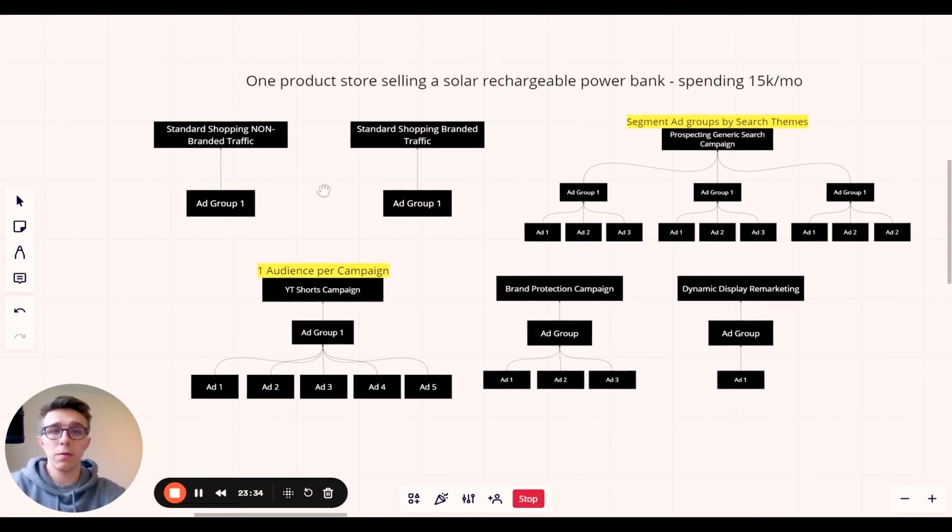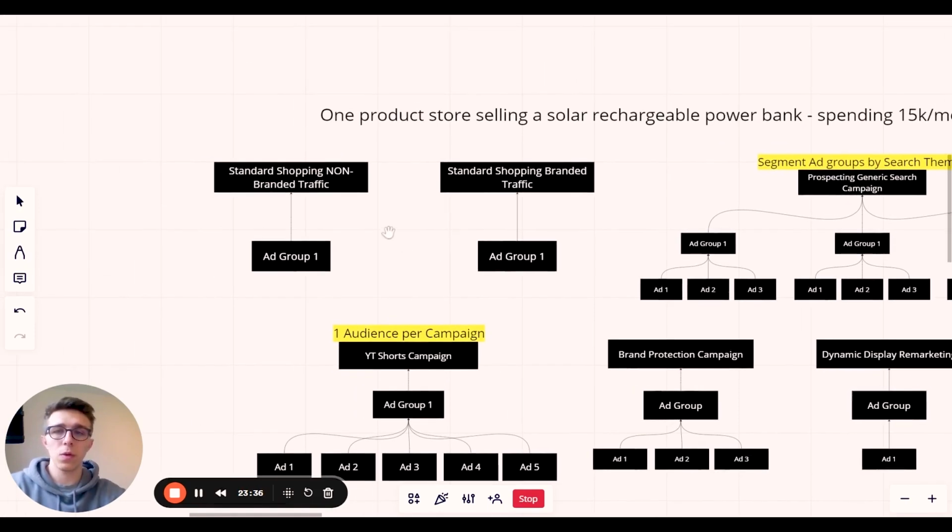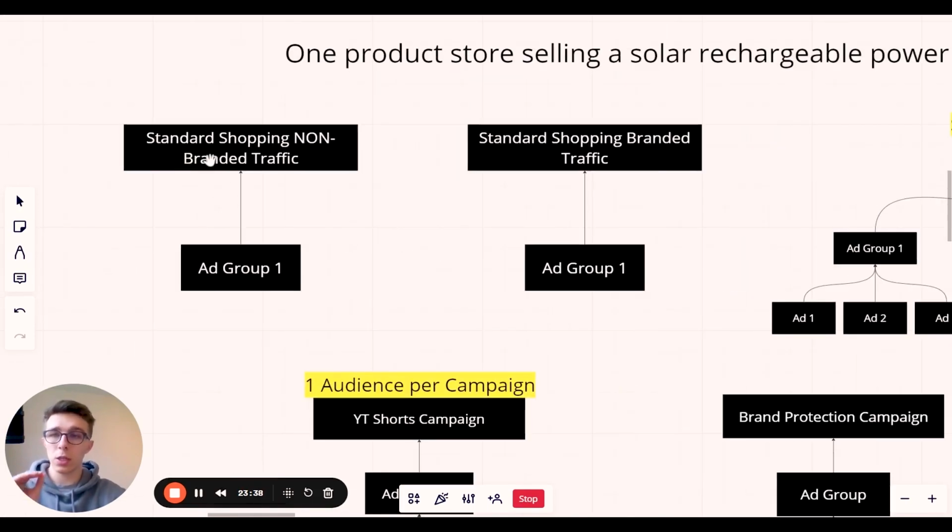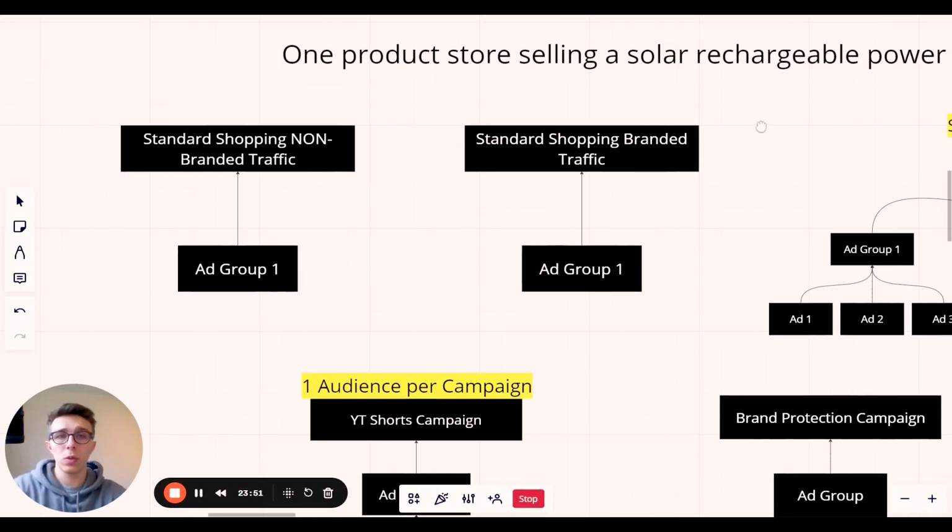So here we can even be more granular. And what do I mean by this? We are going to have one standard shopping campaign that is going to be a non-branded campaign, and the other one is going to be a standard shopping with branded traffic. And what do I mean by this? We're going to do two things.